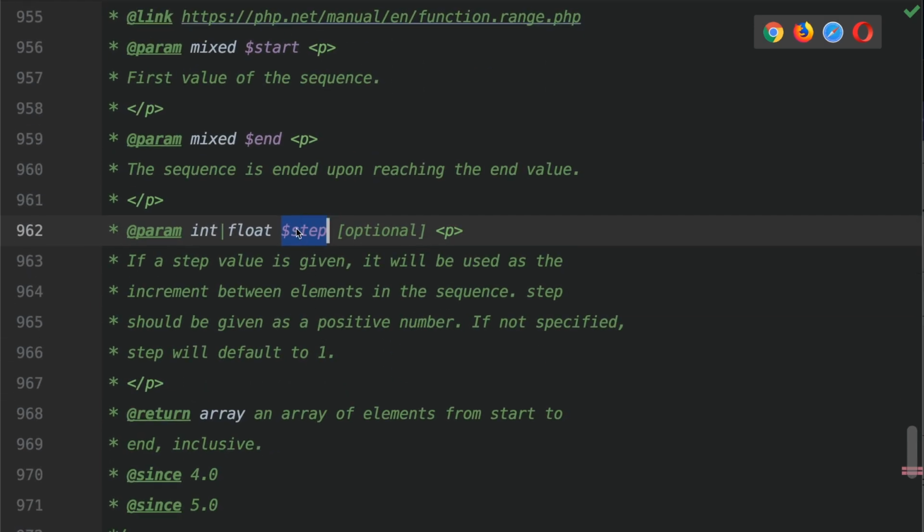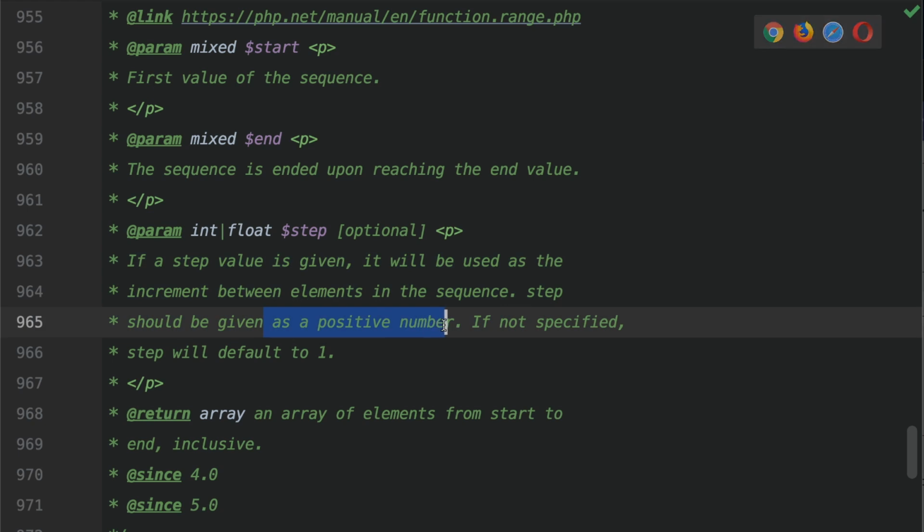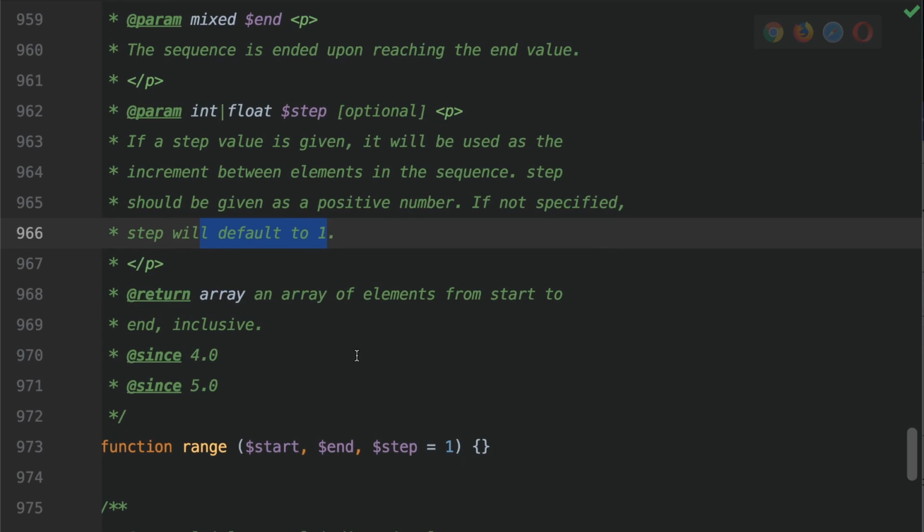We also have the ability of supplying the step. Now, this is the third argument of this function. This could either be an integer or a floating point. If a step value is given, it will be used as an increment between elements in the sequence. Step should be given as a positive number. If not specified, step will default to 1. Okay, so let's go back to the code and take a look at how we can use this.